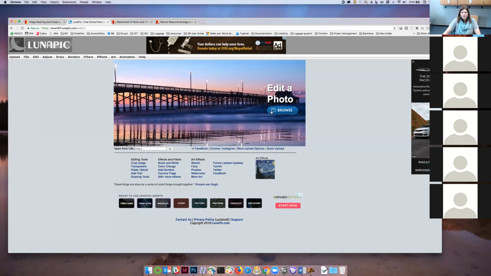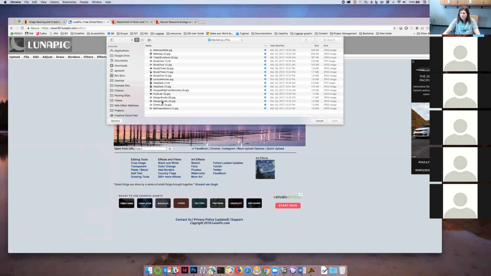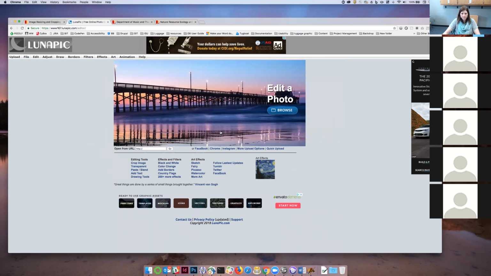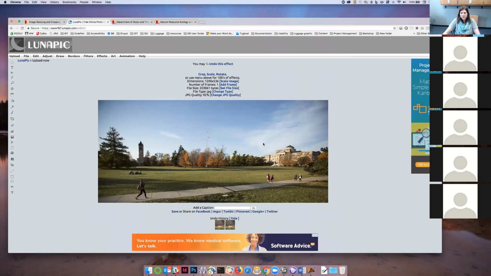The first thing that you can do when you land here is you'll see something that says edit a photo, and you can click a browse button. So what this tool allows you to do is to browse your machine and find your picture folder, and I'll select one of these. I think, yeah, it doesn't really matter what it is. I'll just select one here. So it'll bring your image into LunaPic, and you can see that there are some options for you now.